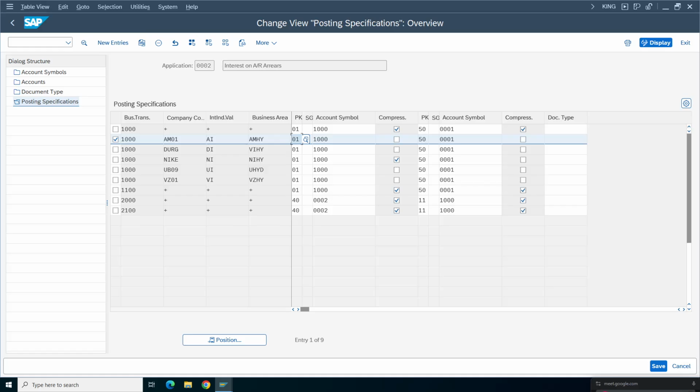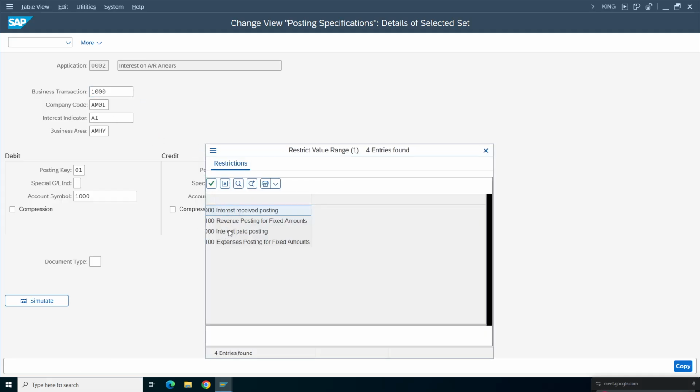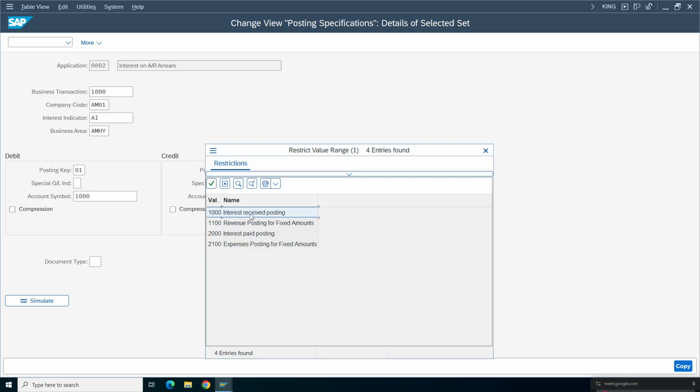You are posting on the debit side. You are making it as a customer 1000, and the credit you are making as your interest received account 50. That's it. You can copy this one, or else you can create a new interest directly. So your 1000, what is 1000 here? 1000 is nothing but your interest received posting.